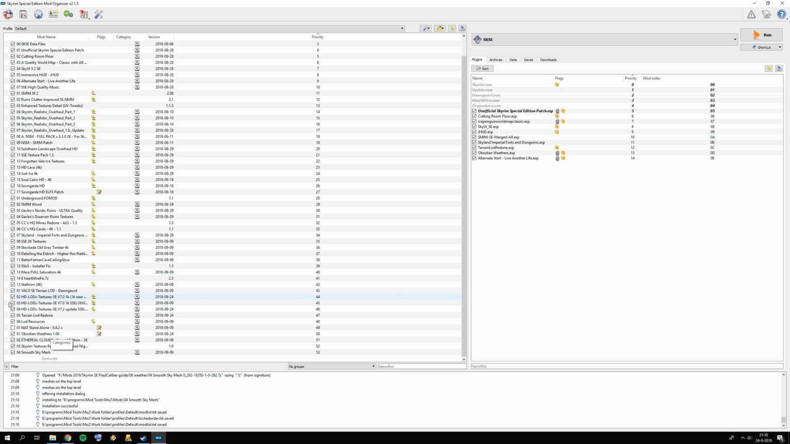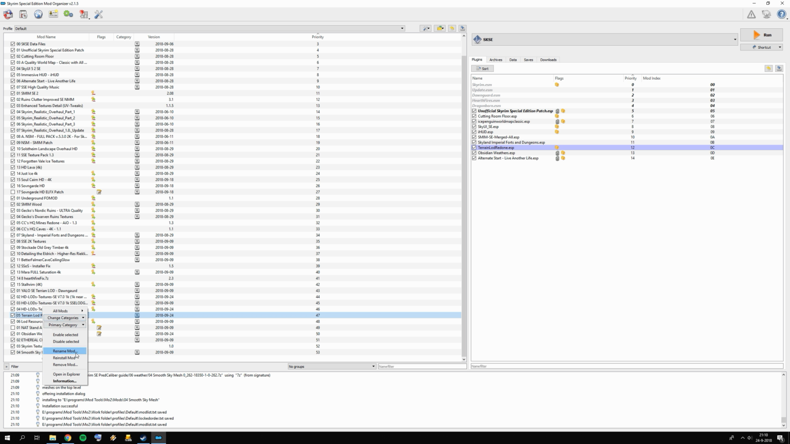You can troubleshoot it by deactivating mods one at a time, because it's instantaneous. There's no reinstalling or anything, that's not needed. You can reinstall, by the way, by right clicking here and choosing reinstall mod, but to troubleshoot, you can just deactivate mods, but it should work fine.